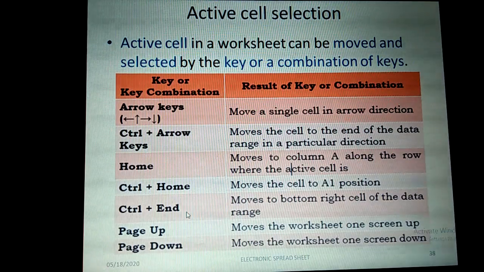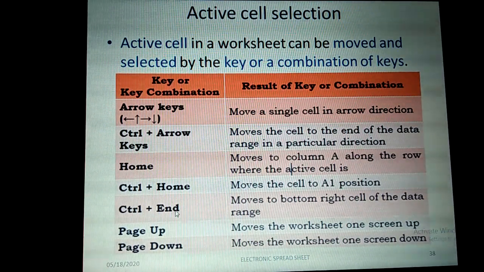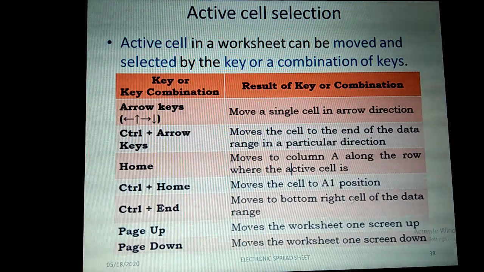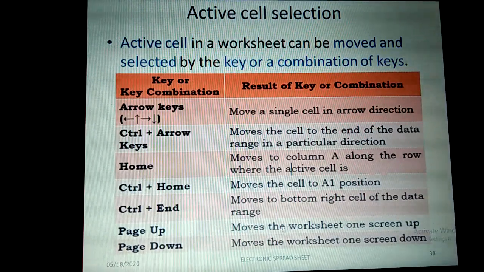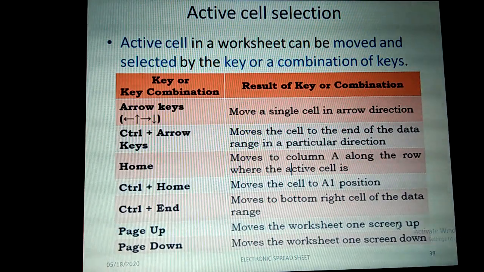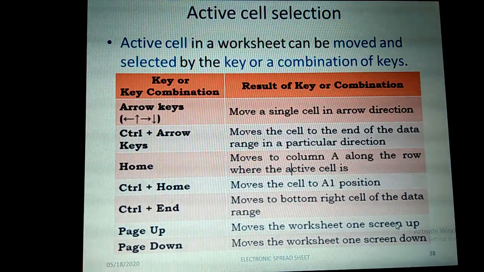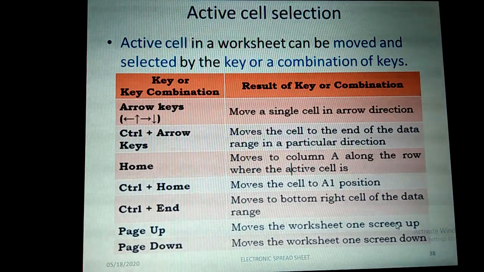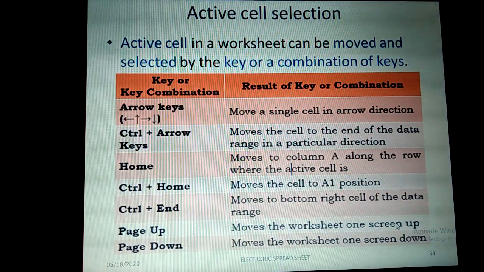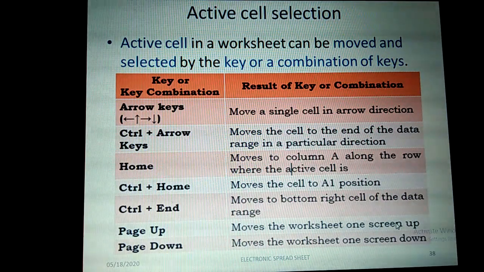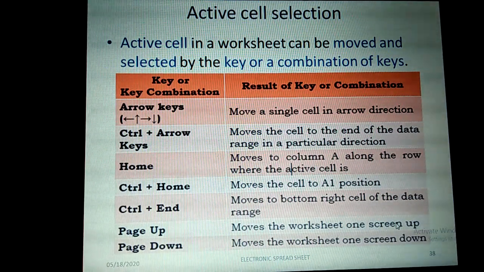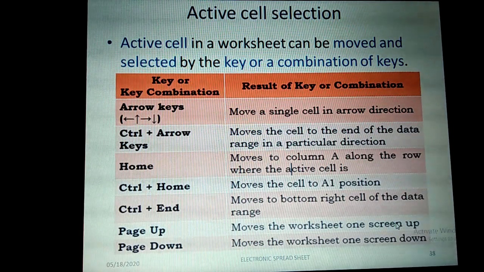Control plus end key: if you press the control key and end key simultaneously, then it will move to the bottom right cell of the data range. Next is page up key. Page up key moves the worksheet one screen up. Normally, on a laptop or desktop computer, one screen has around 24 cells. So if you are in the 25th or 26th cell, then page up will take us to the 1 to 24 page, that is it moves the worksheet one screen up.